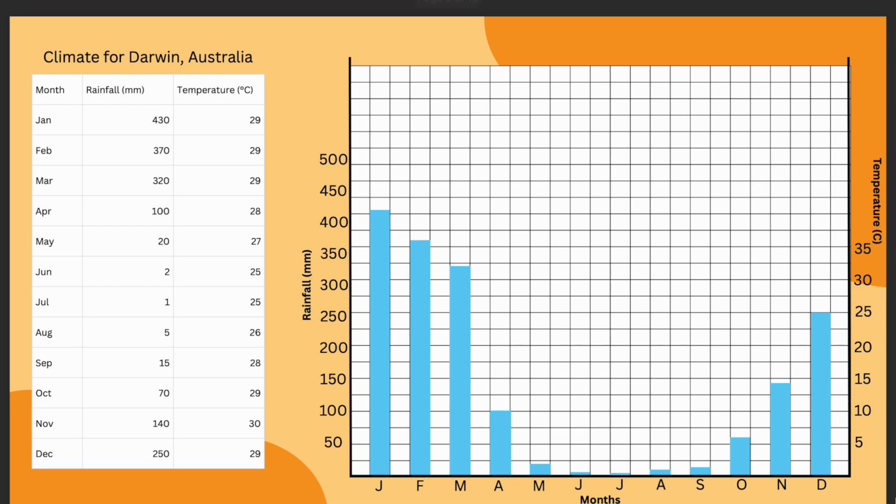We're going to move on to the next step, which is putting in our dots for our temperature. For each month, place a dot at the correct temperature value using the temperature scale on the right hand side of the graph. Take your time here because accuracy is very important. Each dot represents the average temperature for that month.